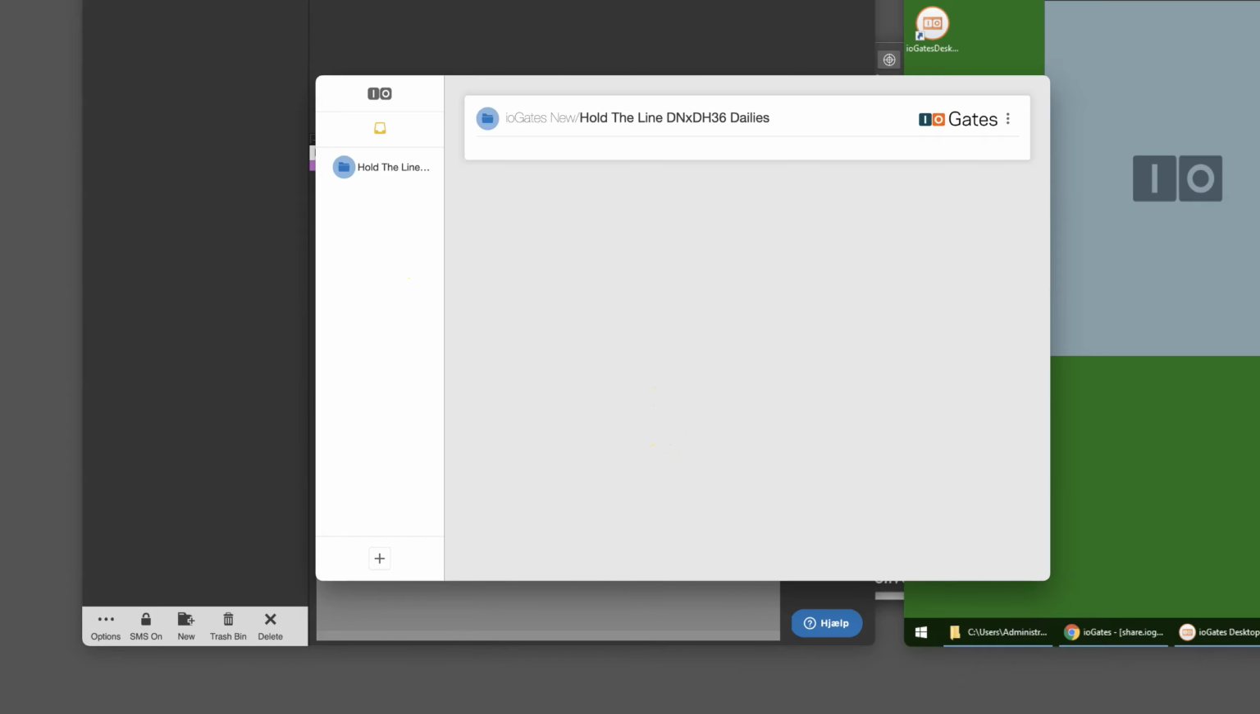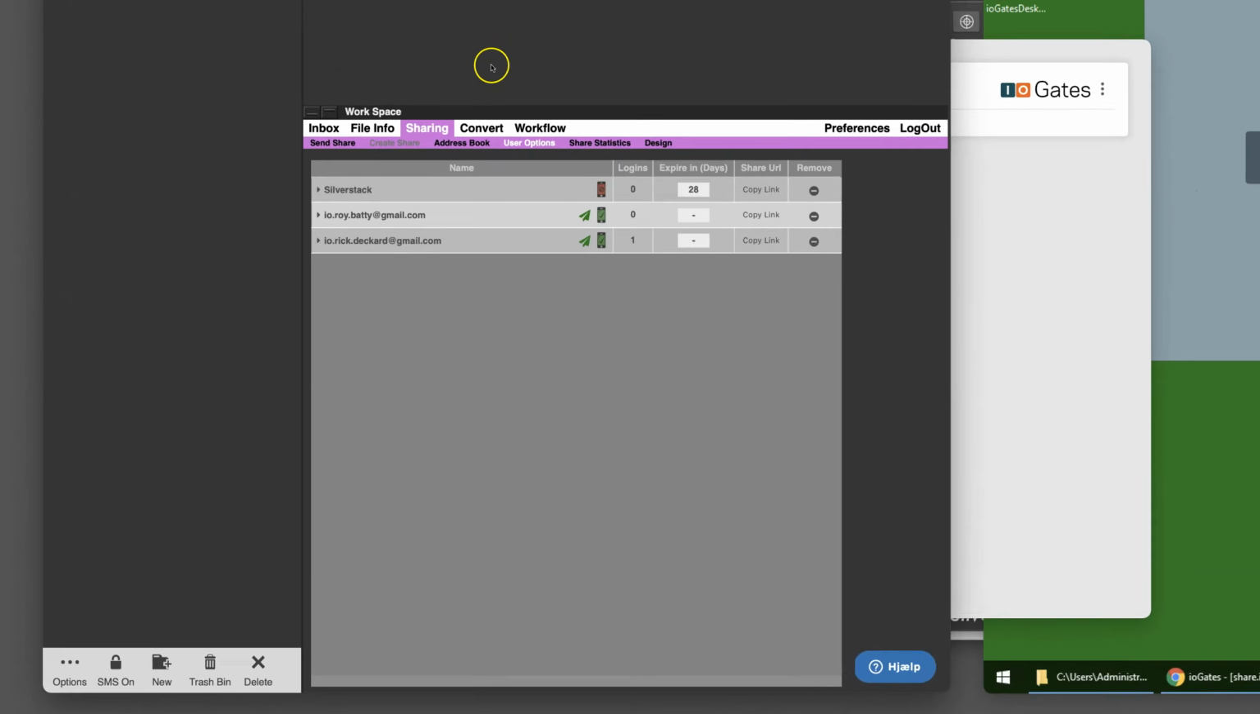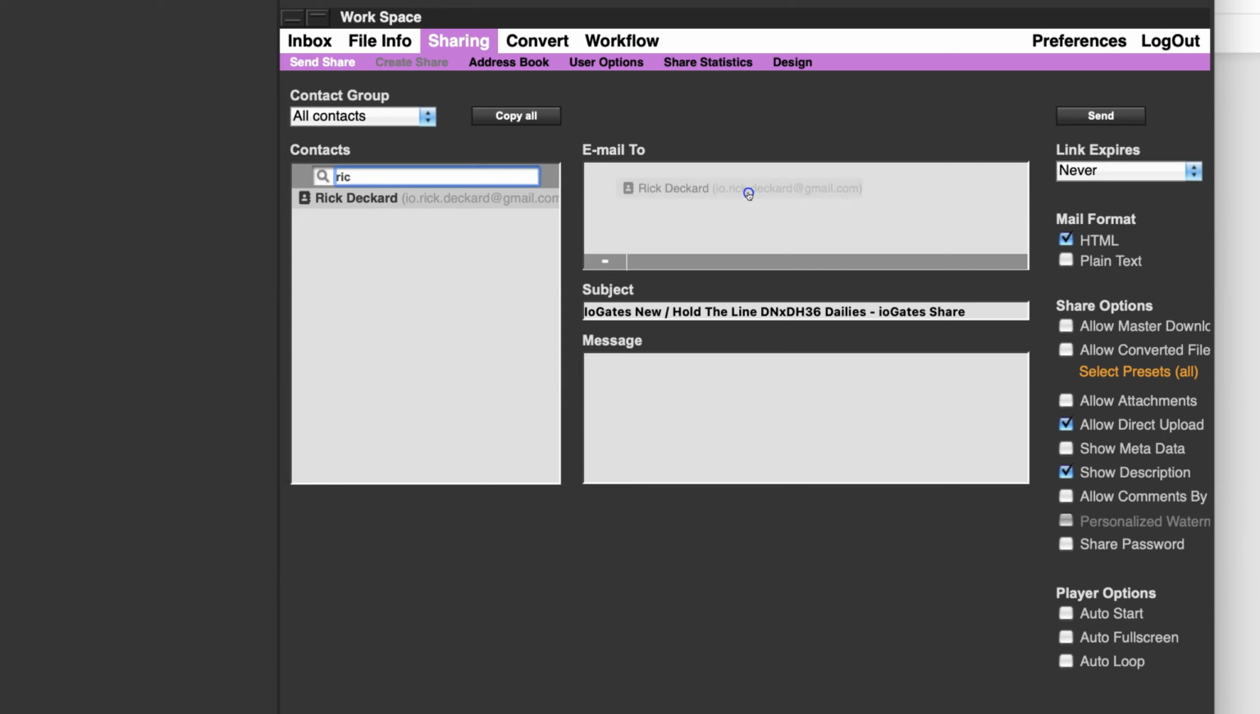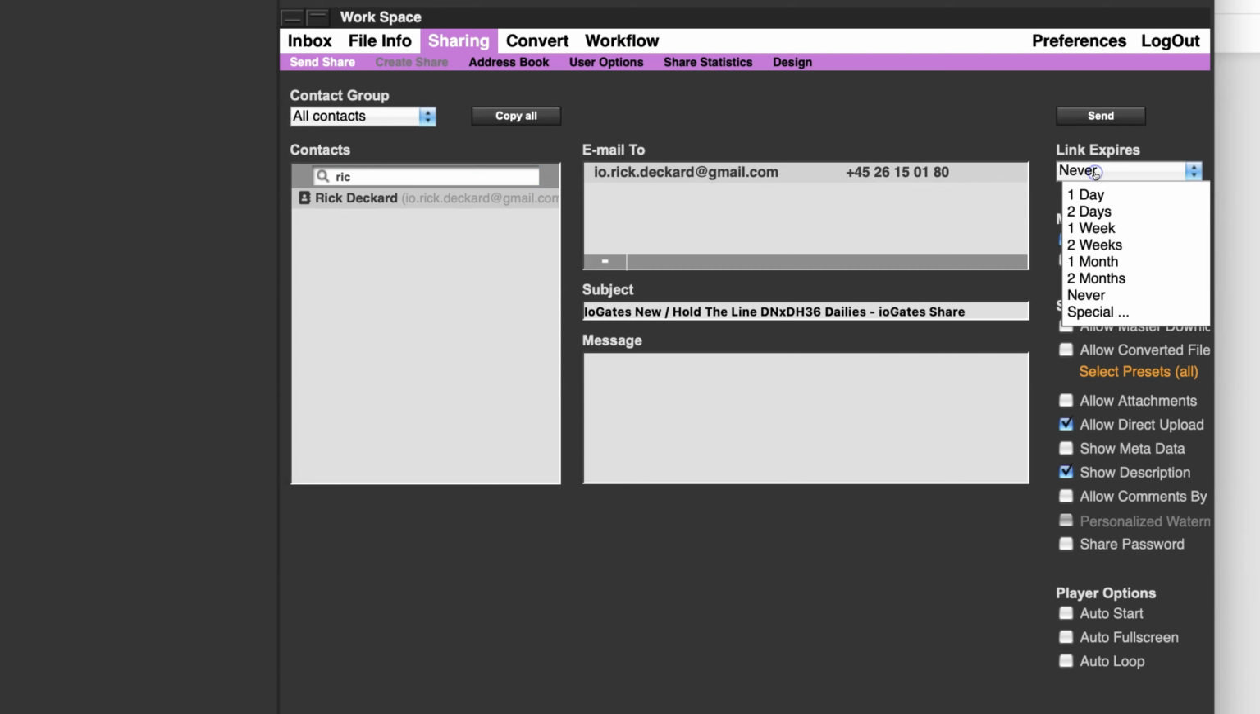Then I'll do the same for Rick, who is the editor in London. So I'll go over here and search for Rick, drag him in, set again the same expiry date to never, but he needs to be able to download the master files as they're coming in as DNx files, so they should be downloaded automatically. But he can also have direct upload, because he maybe has some editorial reviews he would like to share with the production later in the process.